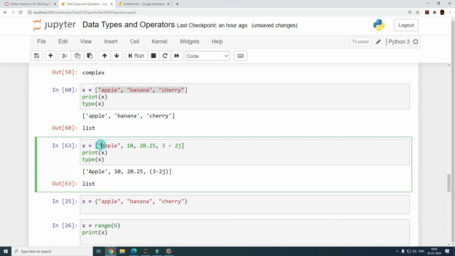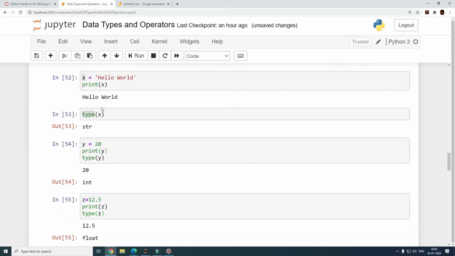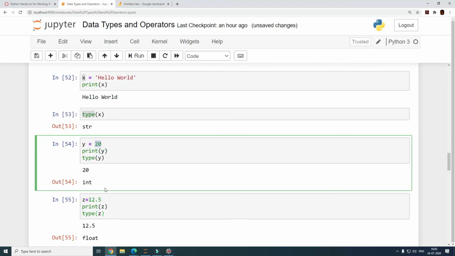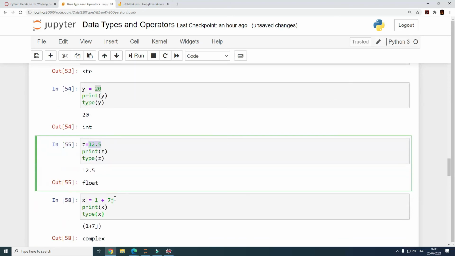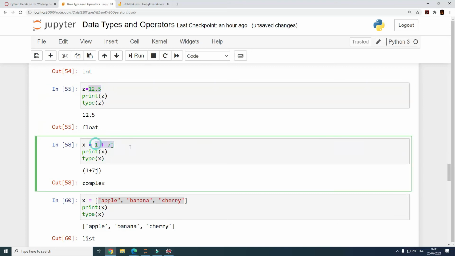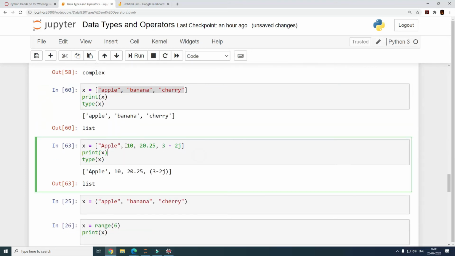So for apple, which is a string, I've specified double quotes at the start as well as at the end. And this is an int, so integers we do not specify with double quotes. Float is also not specified in double quotes, and a complex number is also not specified in double quotes. But if I do this, then this 10 will be stored as a string. It will not get stored as a number.